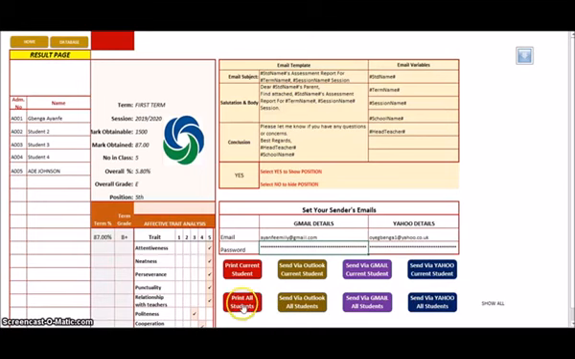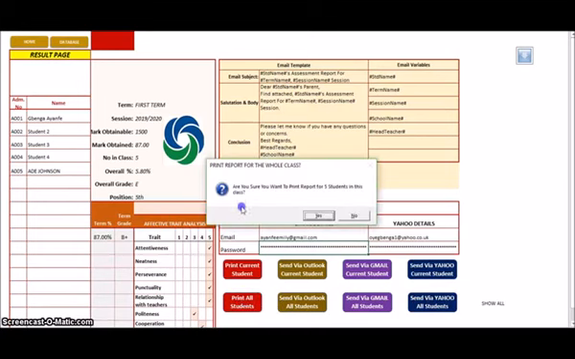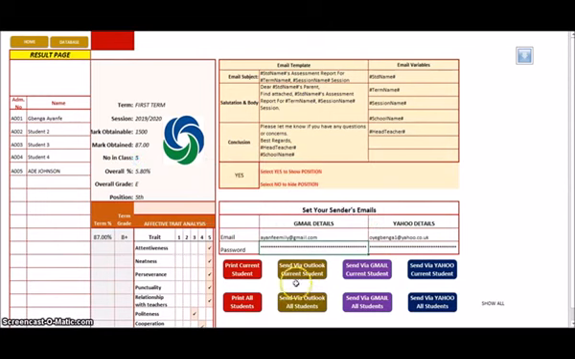For example, if I want to say print all students, if I click this, it will tell me that are you sure you want to print report for 5 students in the class. So for this class there are just 5 students. So if you click yes, it will do that. The same thing for this. But let's check how this comes out in Outlook.